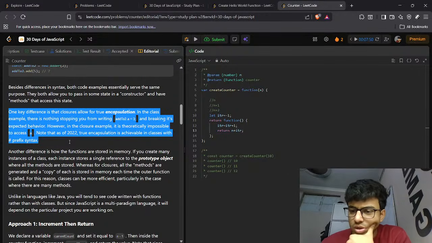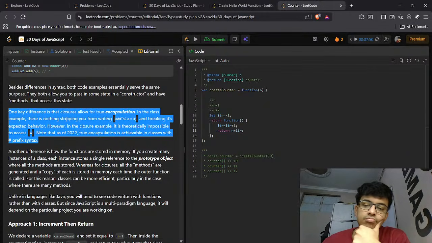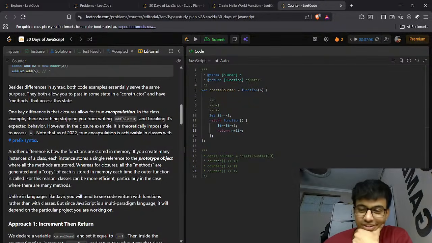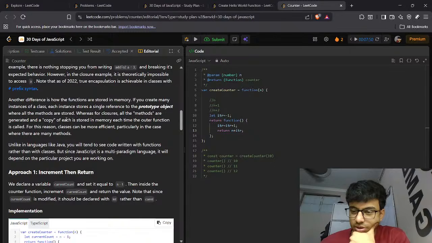One key difference is that closure allows for true encapsulation. In the class example, there's nothing stopping you from writing add 2 plus 2 equal to 3 and breaking its expected behavior. However, in closure, it's theoretically impossible to access a. Closures allow for true encapsulation. This sounds like something that would impress an interviewer. Note that as of 2022, true encapsulation is achievable in classes with prefix syntax.